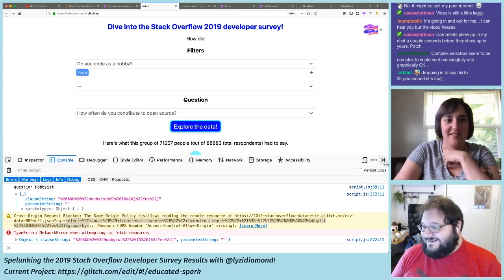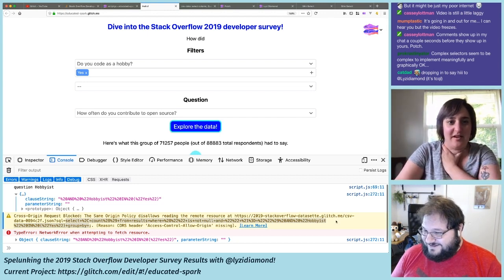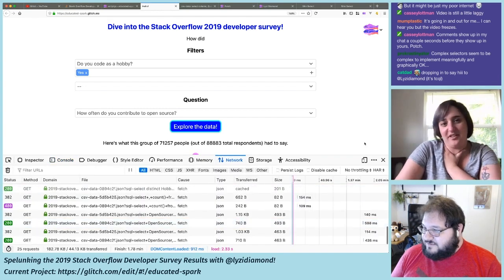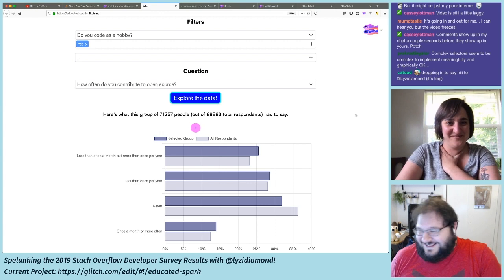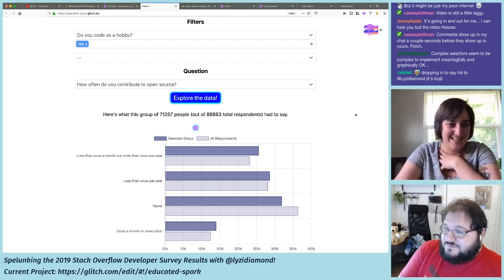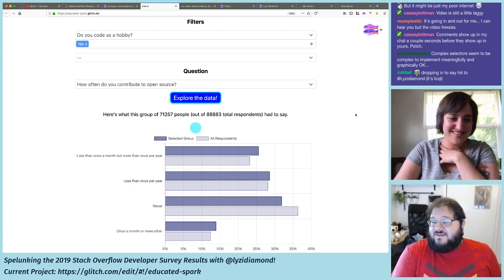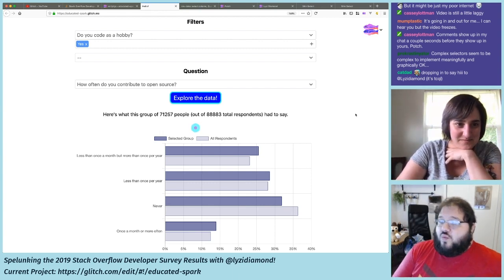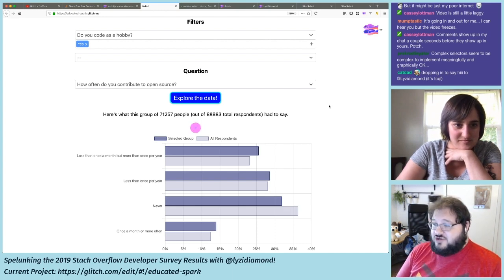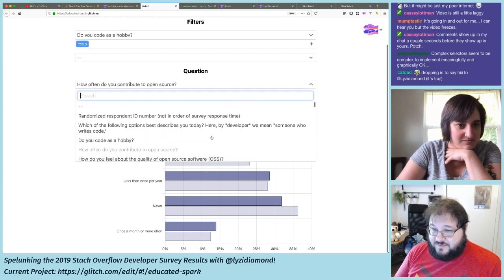We also get the loading animation, which is staying there above the chart, which I actually love, and I think that is a feature, not a bug. Noted. It's pretty and mesmerizing. So this is people who say they code as a hobby, and how they respond to the question, how often do they contribute to open source?